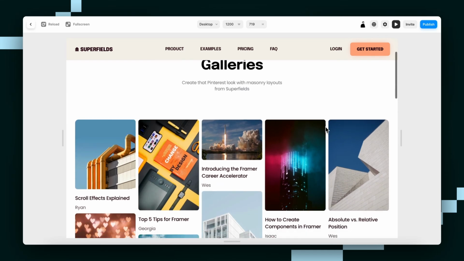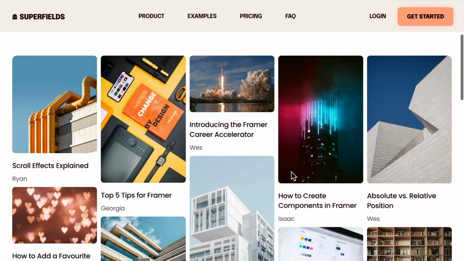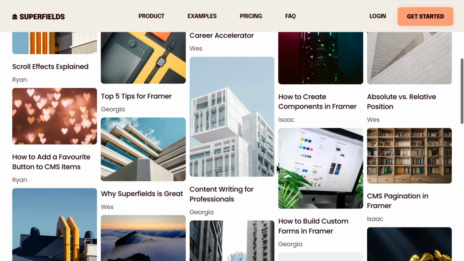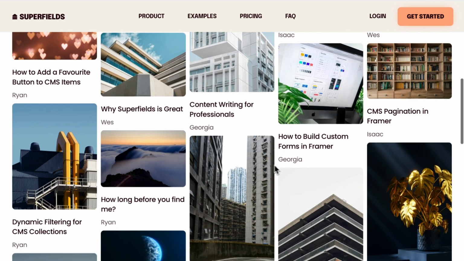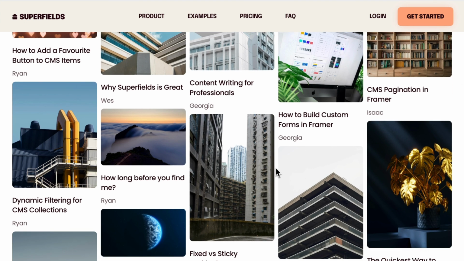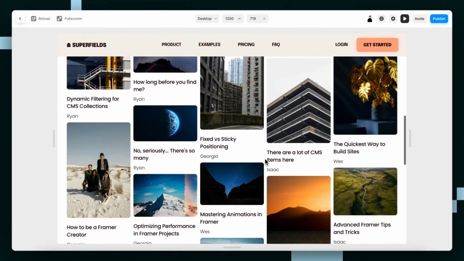I'm going to show you how to add a masonry layout to the Framer CMS. Masonry layouts are great for showing off a bunch of images on a grid without changing their aspect ratios. So if you've ever used Pinterest, you've seen a masonry layout in effect. Building masonry layouts isn't normally possible in Framer until now. So with Superfields, it's super easy, and I'll show you how you can add a masonry layout to your site.